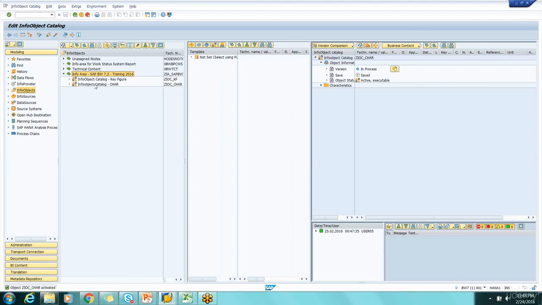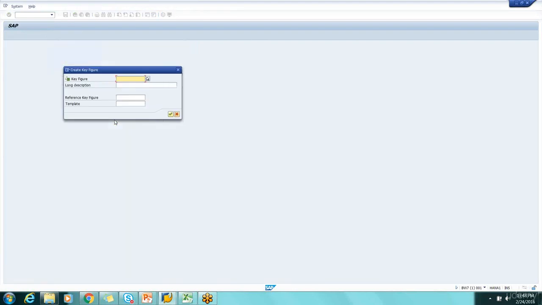So now I have the info area, the info object catalogs, and the characteristics, right? So what I will do is create an info object in the info area. Okay, create info object, key figure, right? What do you want to see? Price. Okay, test, ZPRICE. Okay, so it's like a price.